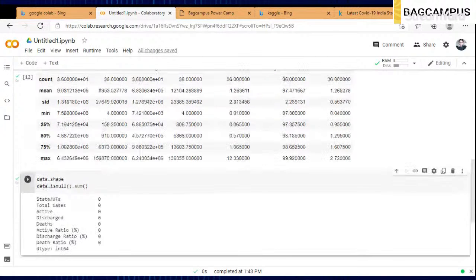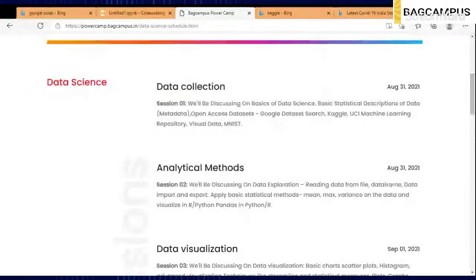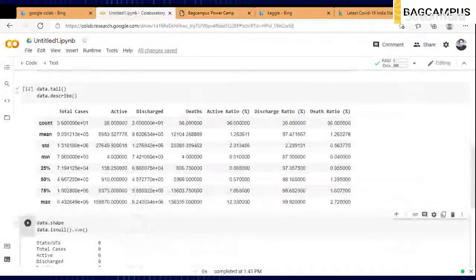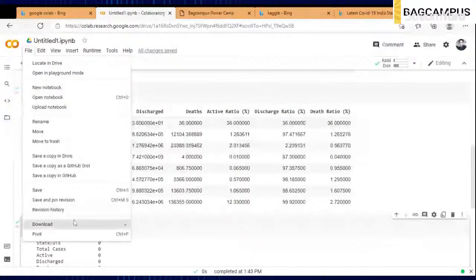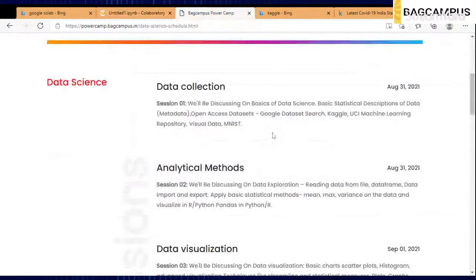So here we described reading data from a file, and we learned about data frames. We also learned how we import data, and let's learn how we export. So we click on this and we can download this data as a .ipynb file, and we can export it also. To open it, we can just go with open notebook to import this data, right? So we learned this also. We also applied basic statistical methods like mean, max, variance.